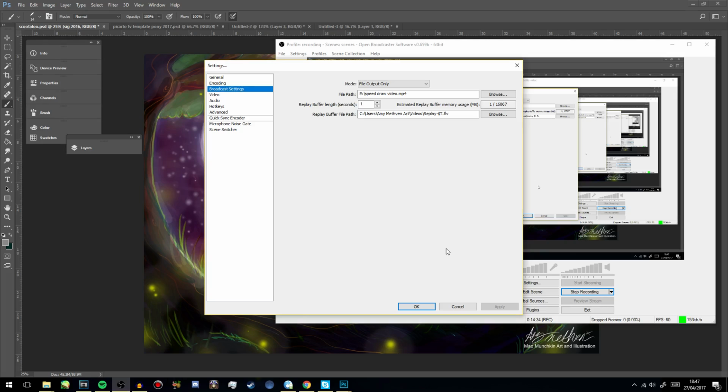Your replay buffer should be set to 1, and again your replay buffer file path is preset. You can change that to something else if you so wish. I've kept it the same as OBS has already. That's just the default thing, so I just keep it like that.